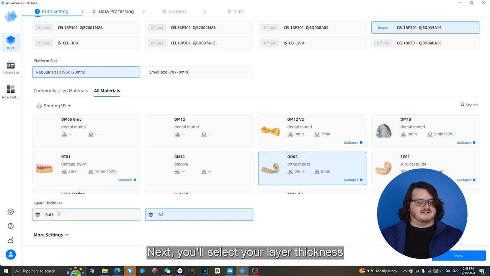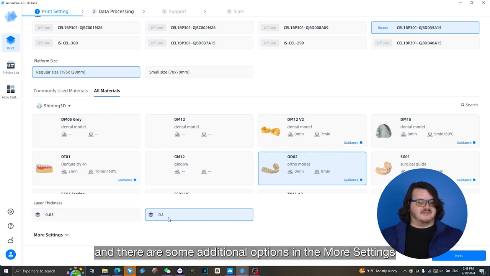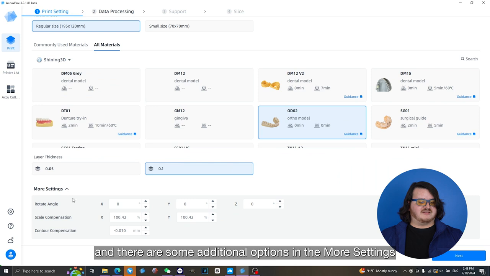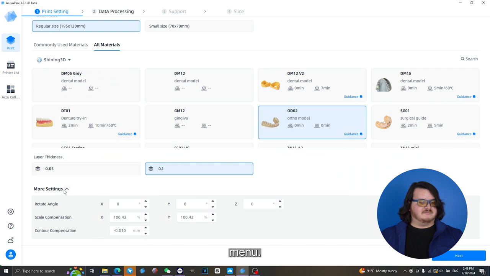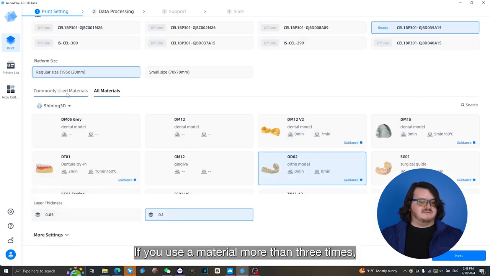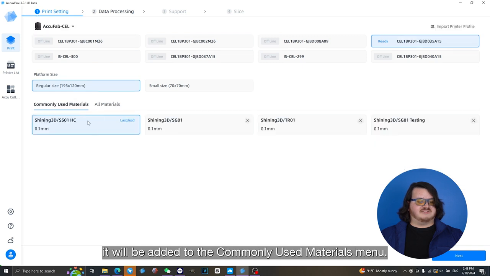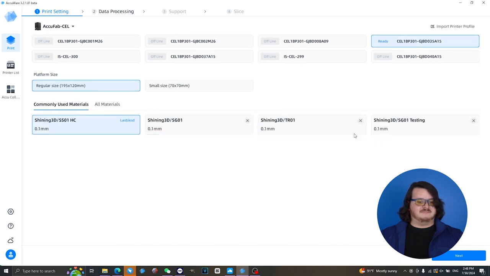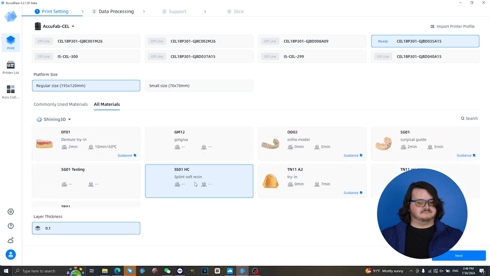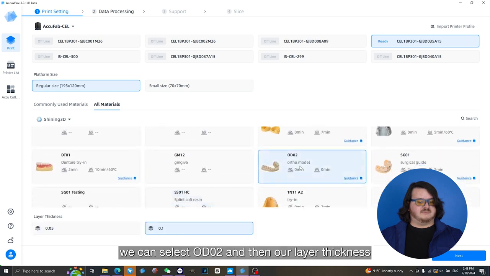Next, you'll select your layer thickness, and there are some additional options in the More Settings menu. If you use a material more than 3 times, it will be added to the Commonly Used Materials menu. So here we can select ODO2 and then our layer thickness, and select Next to go into the next step.